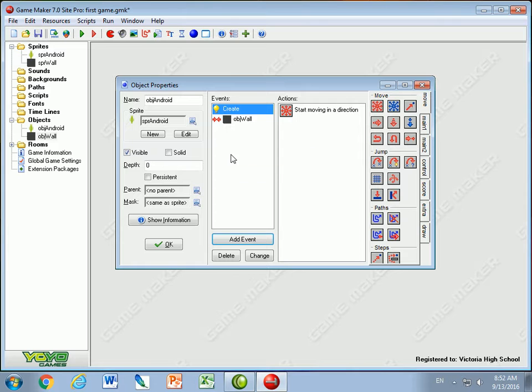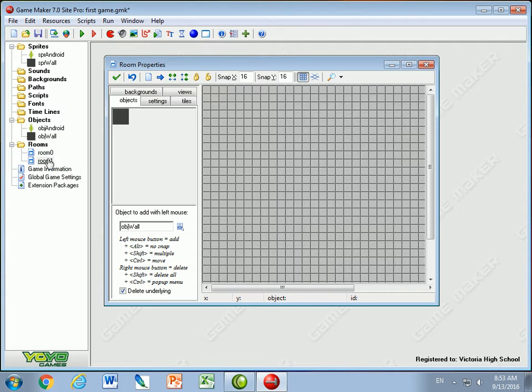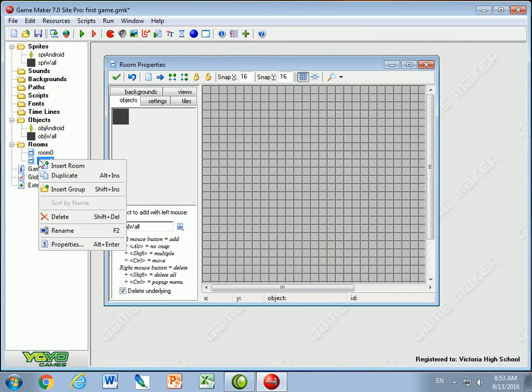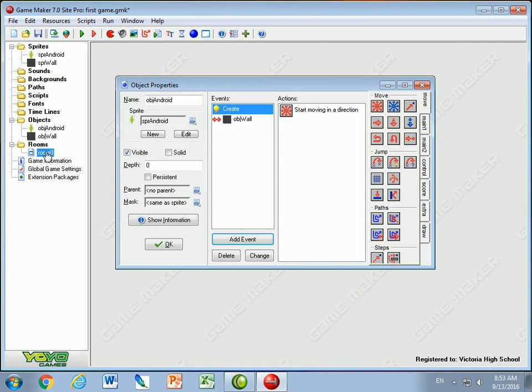Okay, I'm going to add another event here, but I want to show you what we've done so far. To show you, I need to do at least one more basic thing in any game, and that is have a room. So I need to right-click on room, and I'm going to create a room. Oops, made two. I don't know how I did that. So I've got a room here.